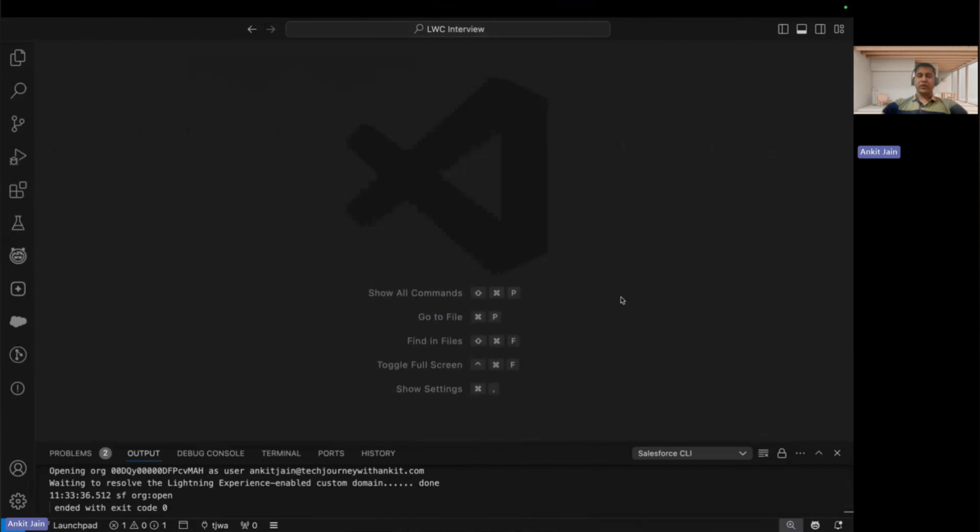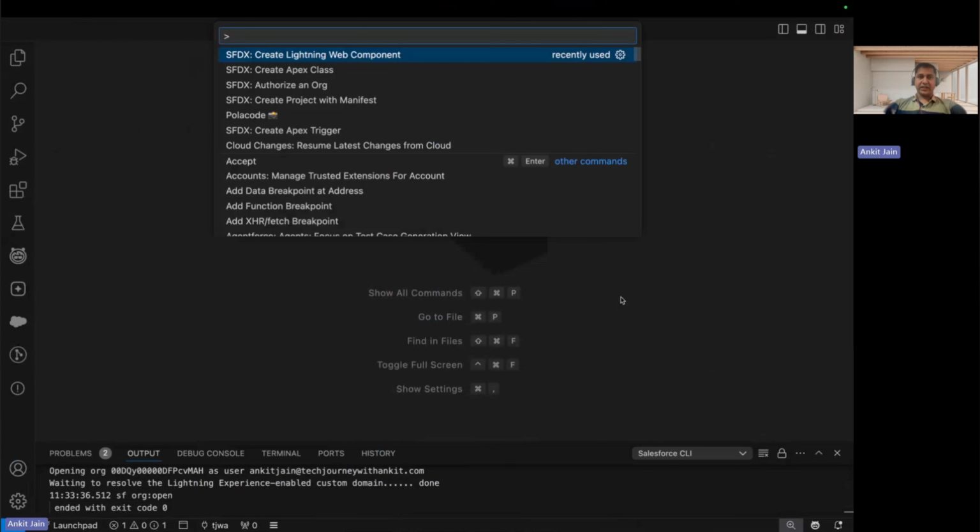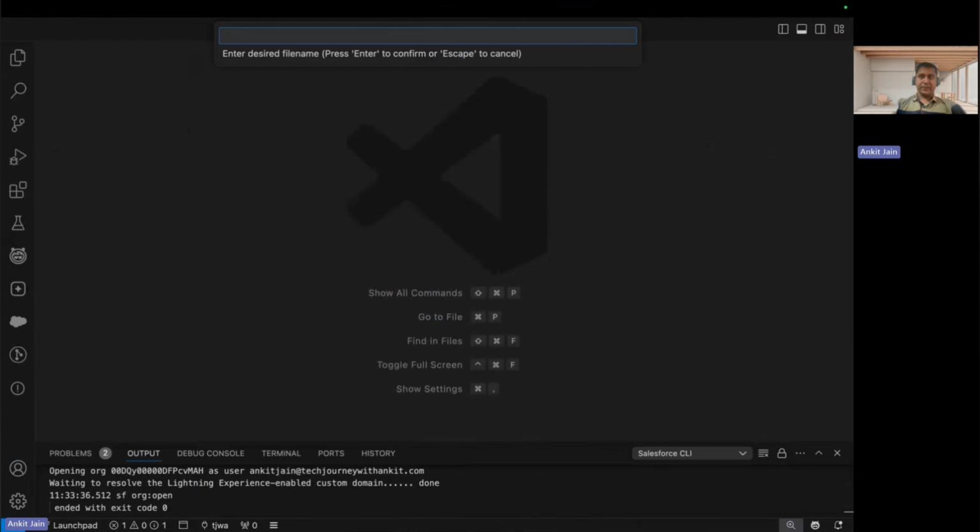To get started, we will build the account controller first, where we will be checking whether the logged in user has the records or not. So I will be creating the Apex class. I'm naming the Apex class here as AccountWithOpportunityController.